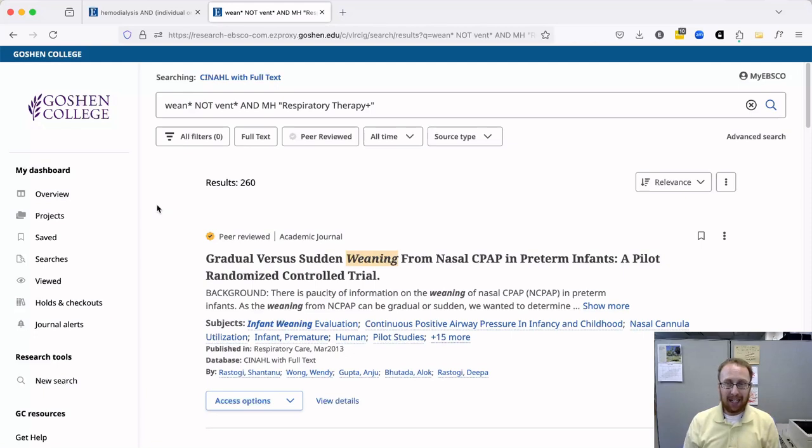However, you may notice that our search results actually got smaller when we did this truncation. And you may be thinking, what happened here? The reason for that is because we did this truncation for the word ventilator. And so we also expanded our search for more articles that included wean, weaning, etc., but we also excluded more articles that had the word ventilator, which is exactly what we want for this search. You really want everything that doesn't have the word ventilator. So you can see it's important to think through those truncations and to be careful with them.